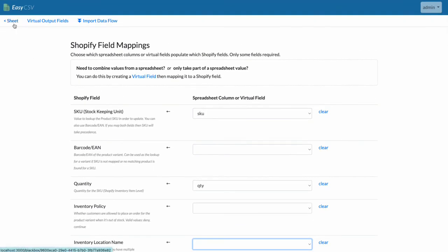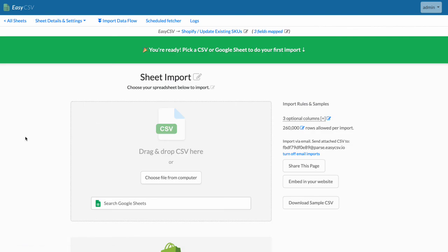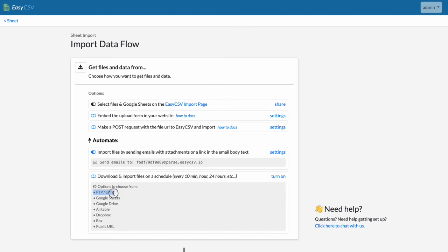So it's pretty fast. I mean, at this point, you could drag your test file here, and it would update your store. You can use the scheduled fetcher here to go to FTP and grab a file, and it'll update your store.